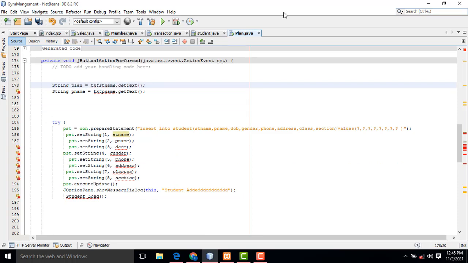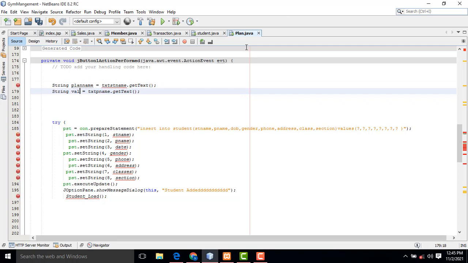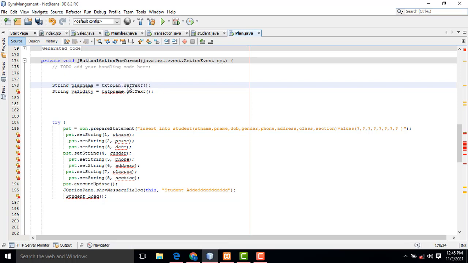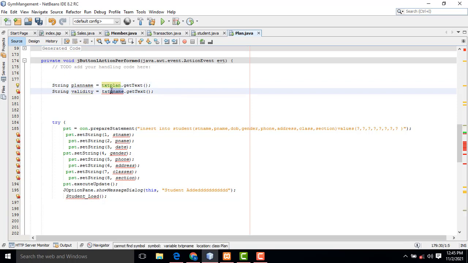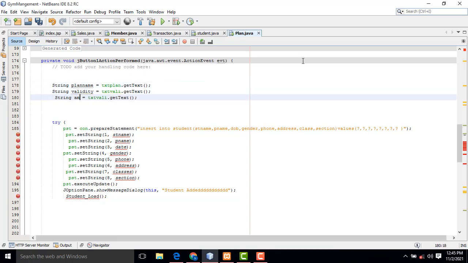Plan name, validity, txt plan, this one txt value. The same thing, Control C to copy, Control V. Txt, this is the amount, txt amount.